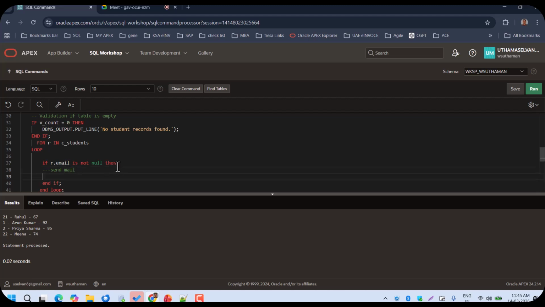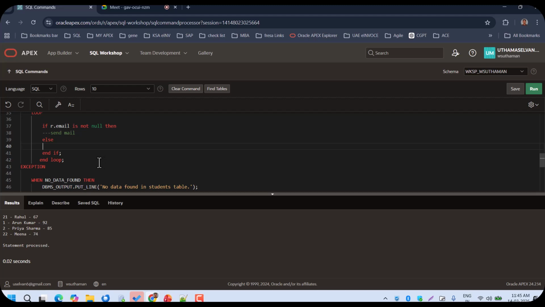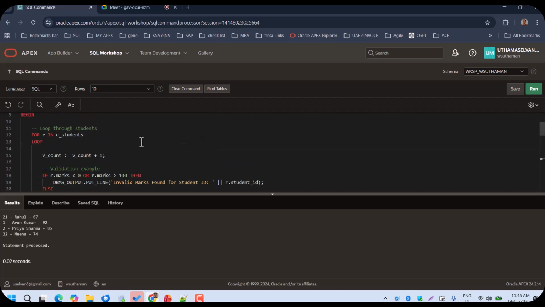Okay, here we can add one more option. Else, we can print as 'email not found for' and concatenate r.student_name.